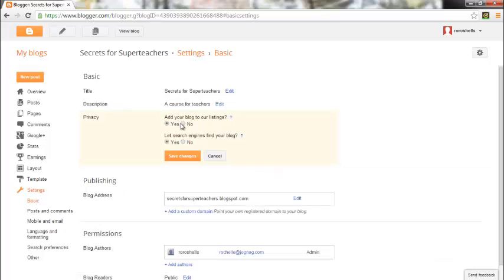So if you don't want to be featured in Blogger's blog listings, you can click off No. And if you don't want search engines to be able to find your blogs, you can actually change that too and just save the changes.